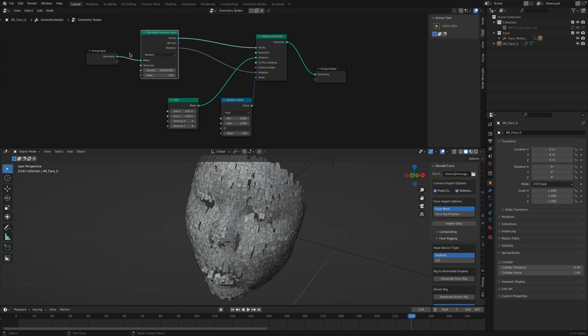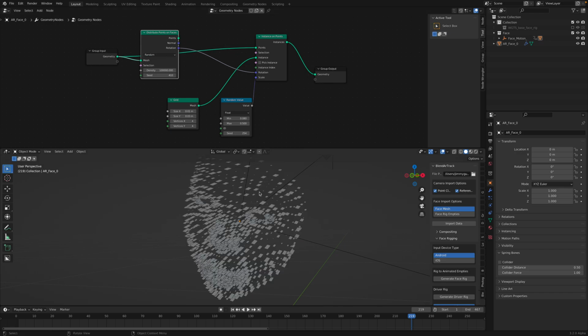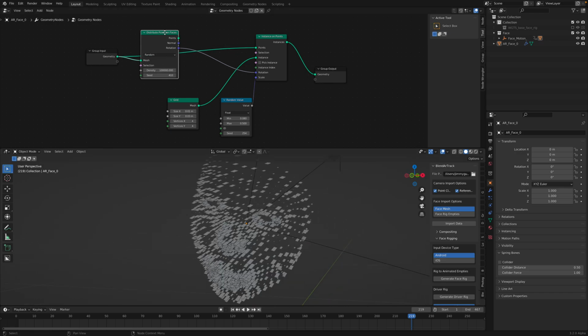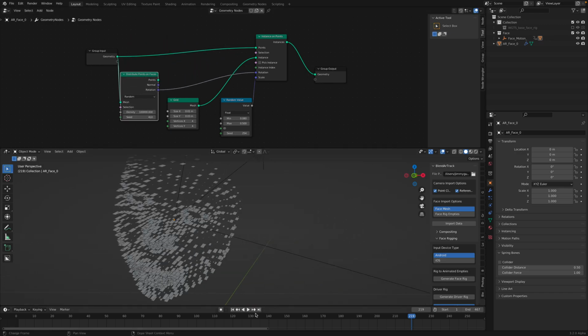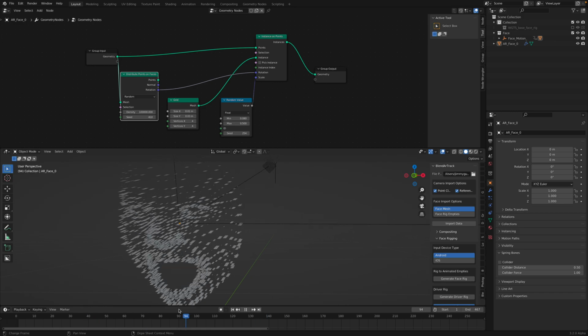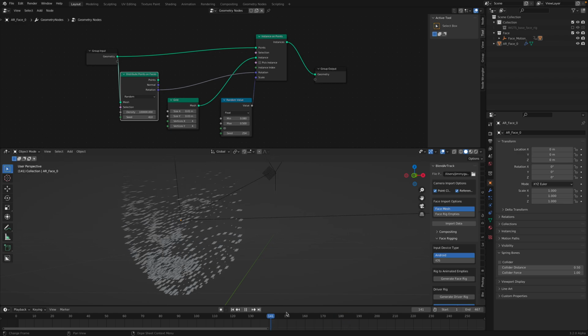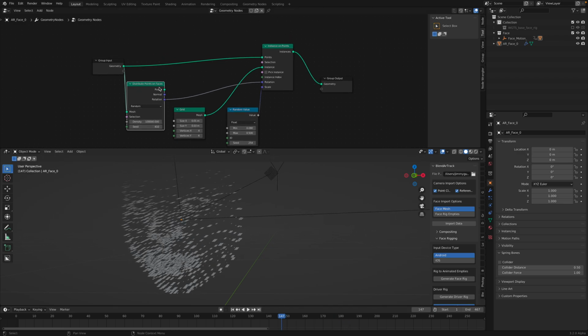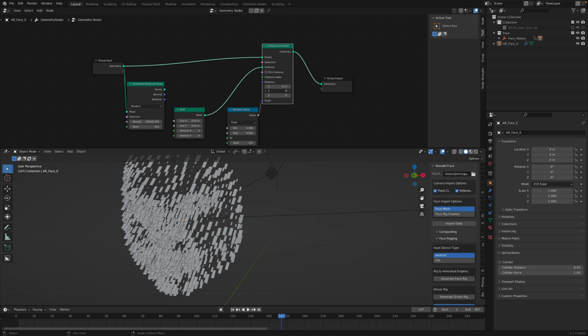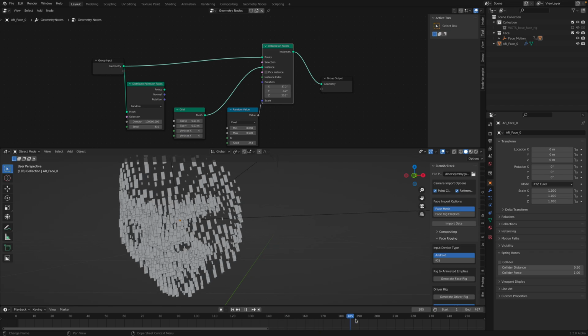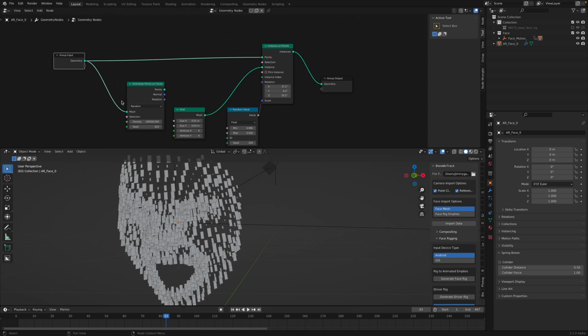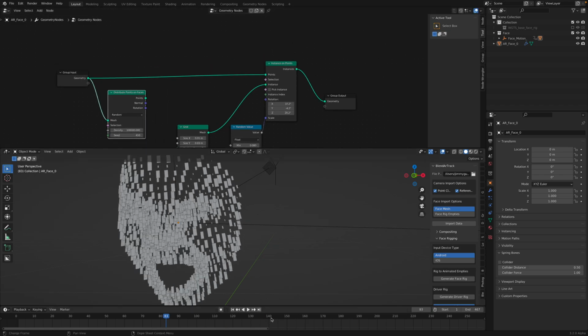You either use the distribute points or just use the actual points. But with the actual points, you don't necessarily have the normal, so you might need to deal with the normals. They should be facing the camera, maybe. Or you can transfer the normal from the original face mesh.